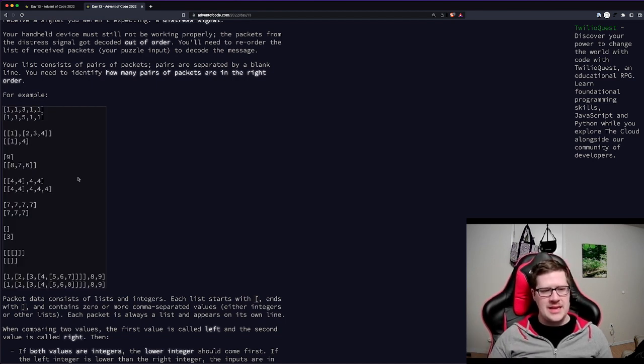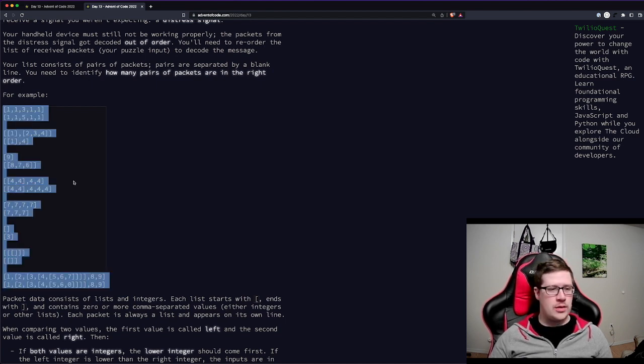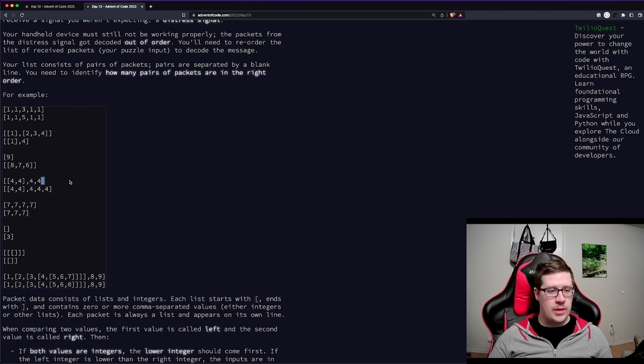But basically the idea is, are these in the correct order? This one is in the correct order because you have fewer items, and this one is in the incorrect order because you have more items. And this one has fewer items, so it's in the incorrect order, etc. So you can sort of see how this flows.